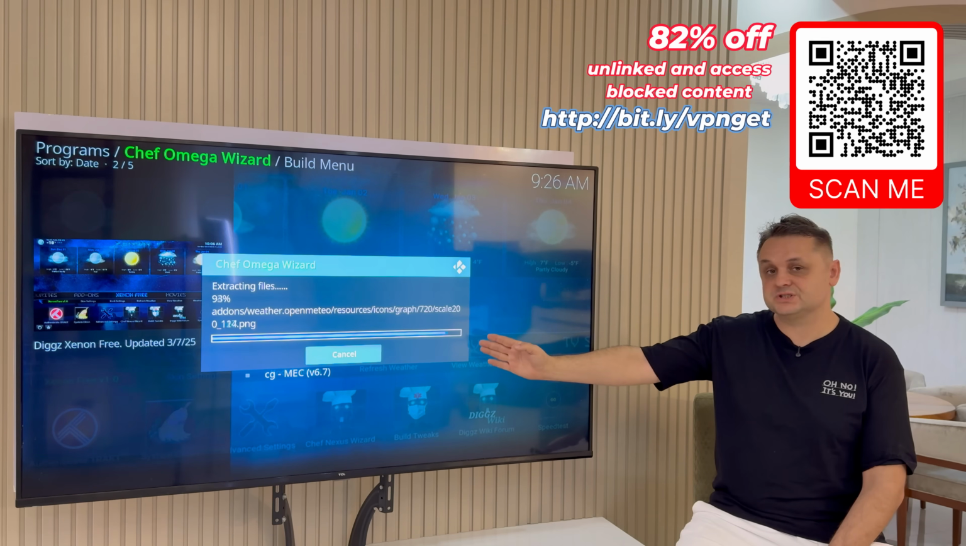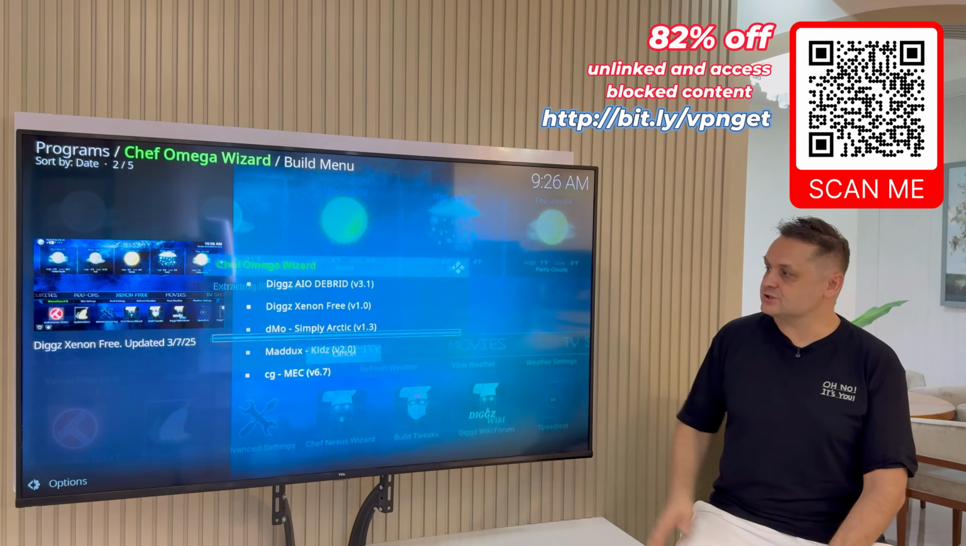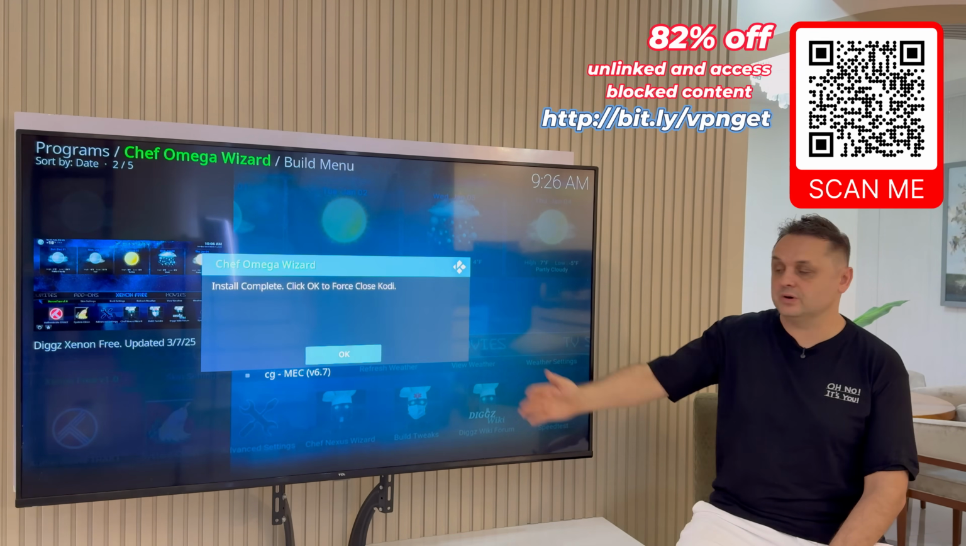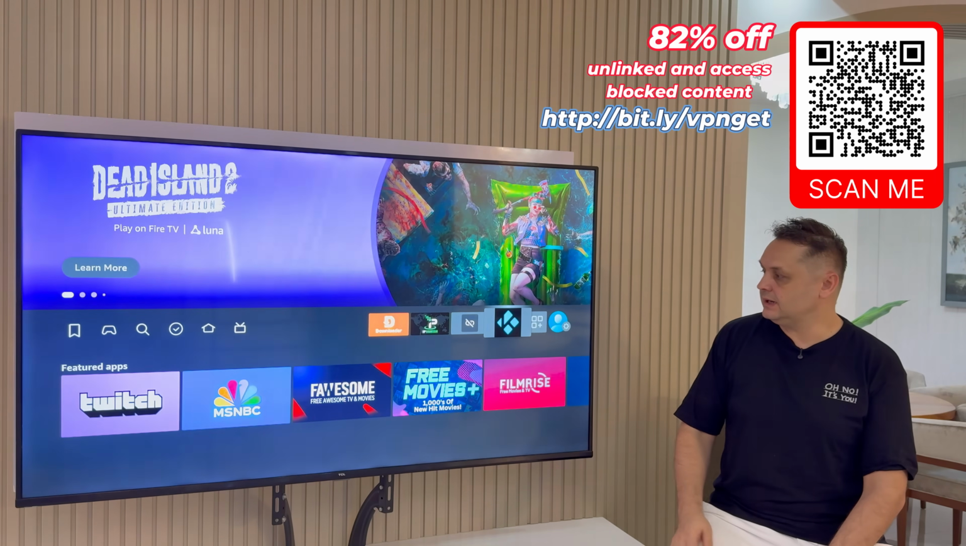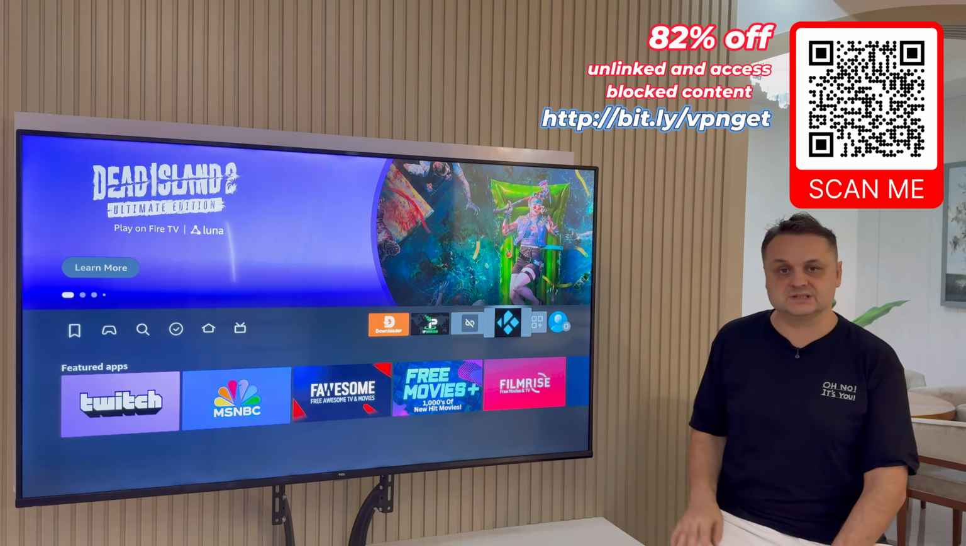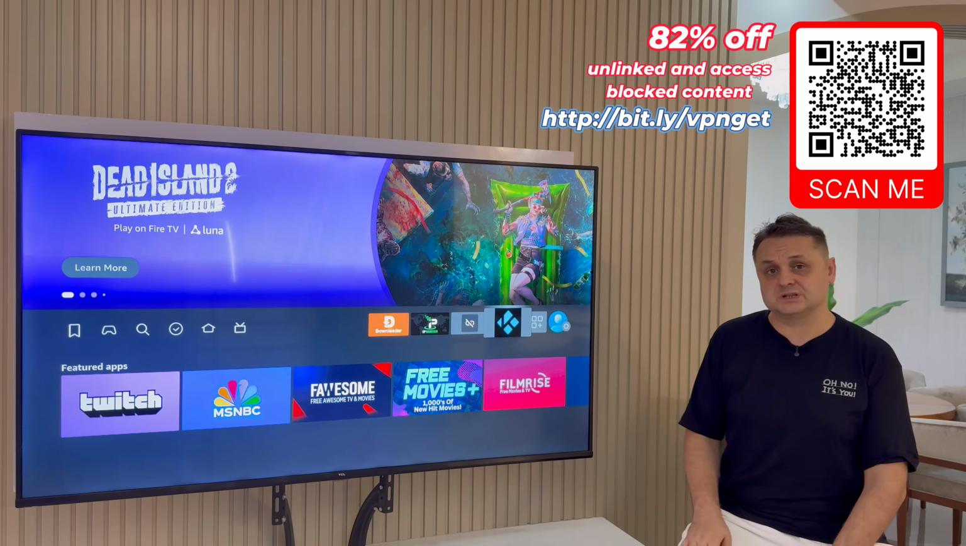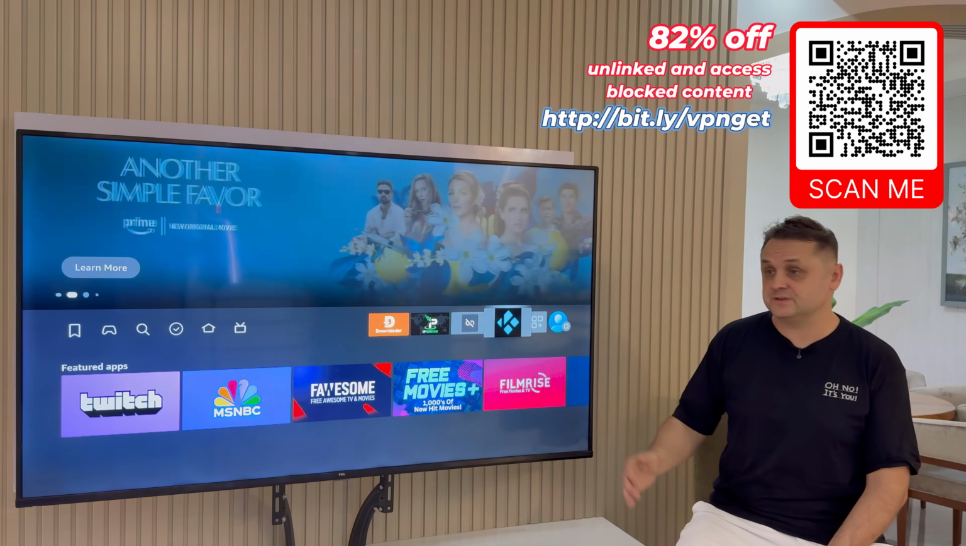After the download, it'll start to extract the build. And when it extracts, you're pretty much done. You're going to press OK to force close Kodi. And you can go back into Kodi by clicking on this icon at any time. And now this process successfully should work for you. So I successfully installed Kodi.